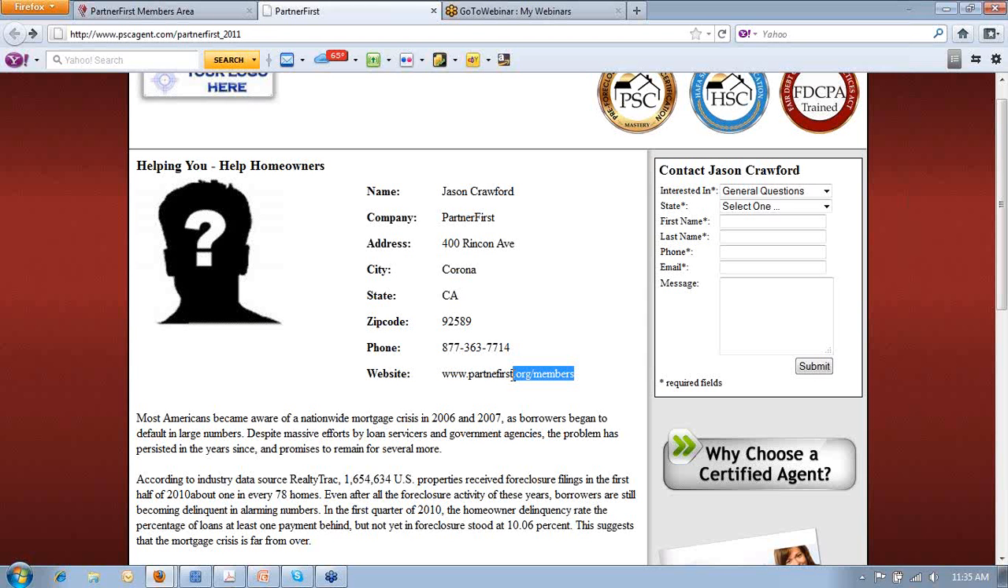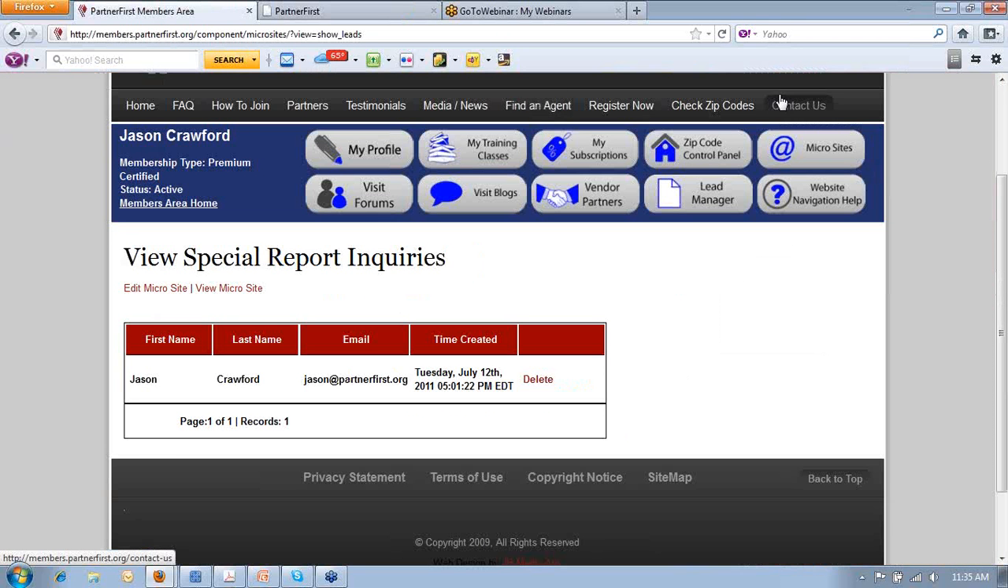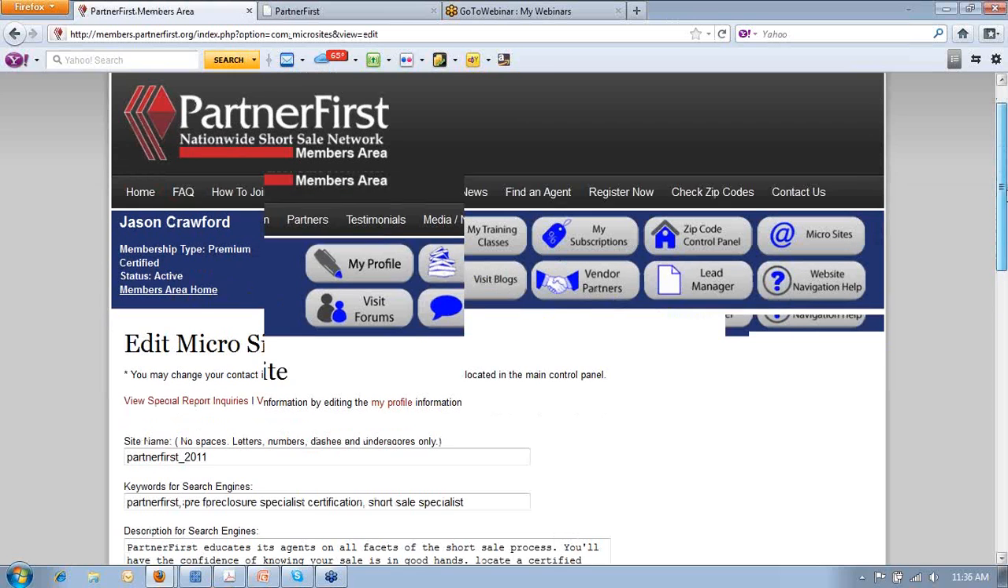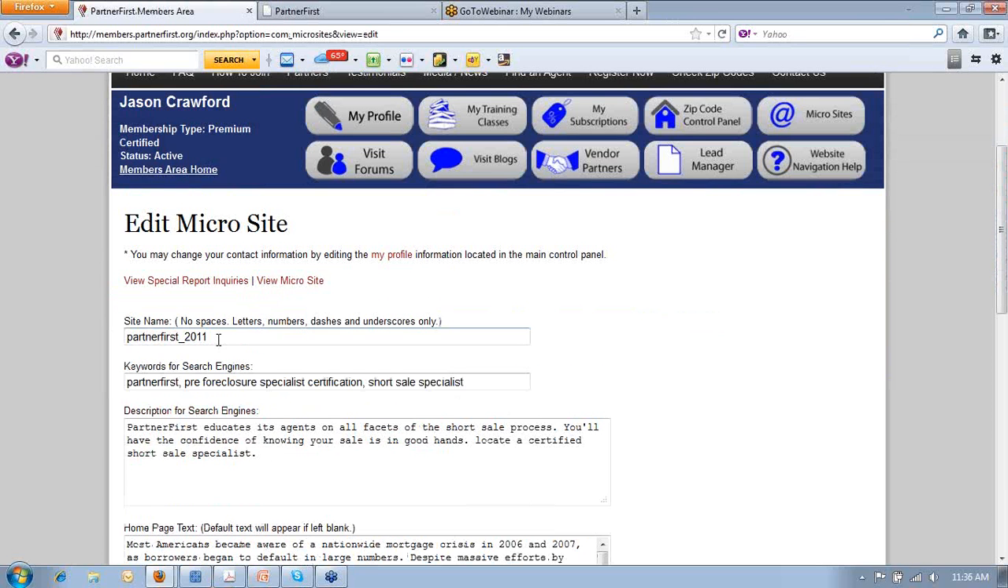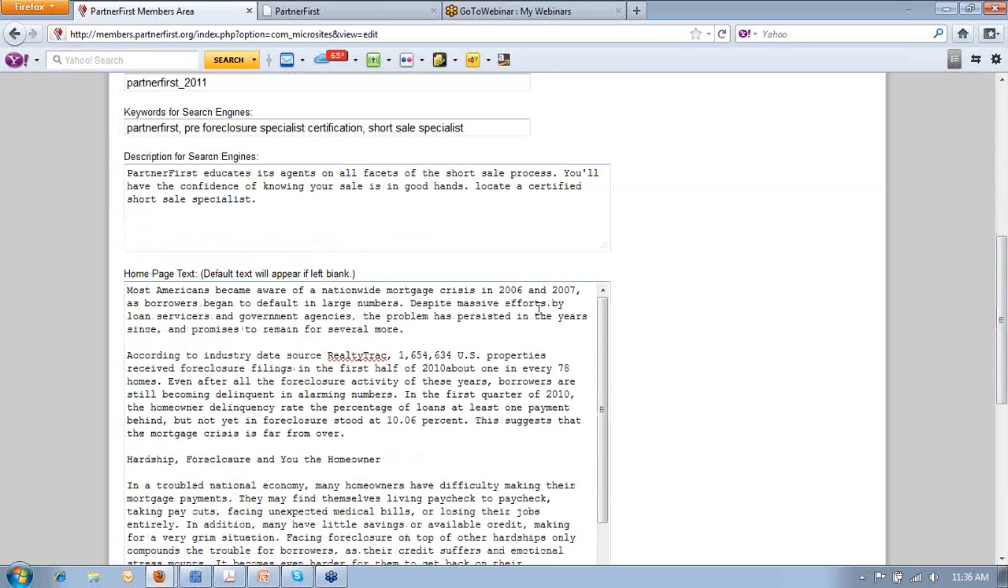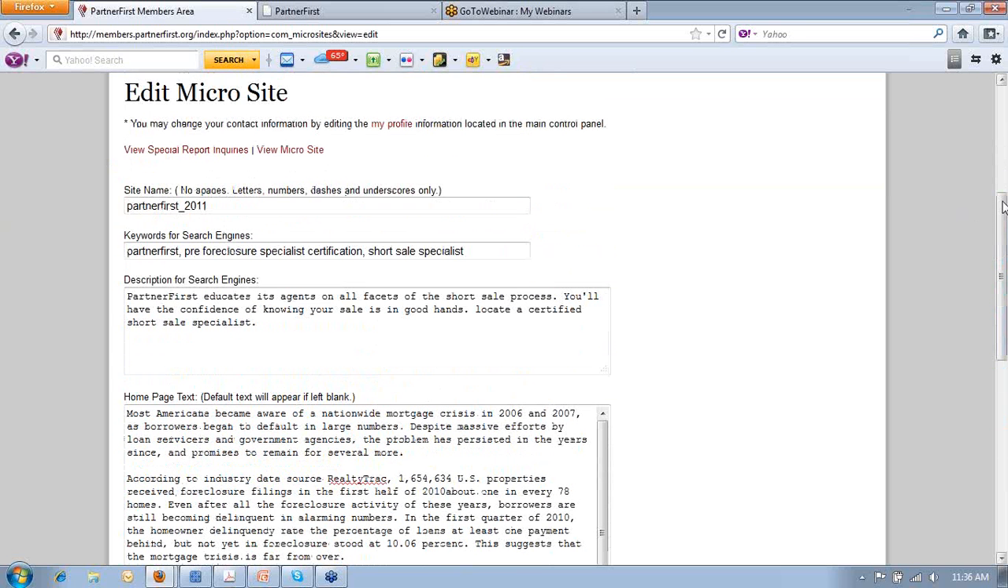So guys, with that said, this certainly does conclude this portion of the presentation. Again, just to make it simple, I realize a lot was said here today. Just log into the members area, click on microsites here in the upper right-hand corner, and just type in a few things. Type in your site name, the keywords for the search engine, give it a paragraph, type in the home page information, and hit submit. I mean, it's really that simple.